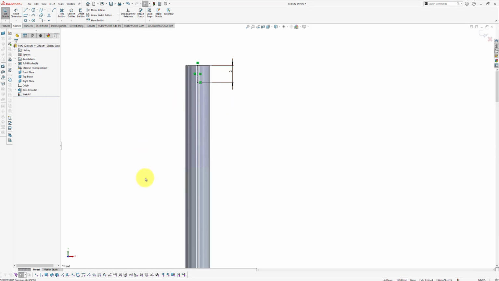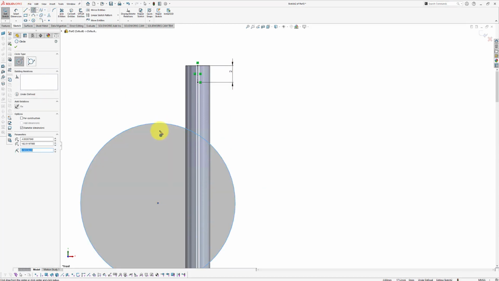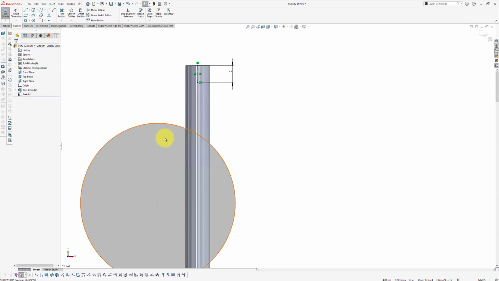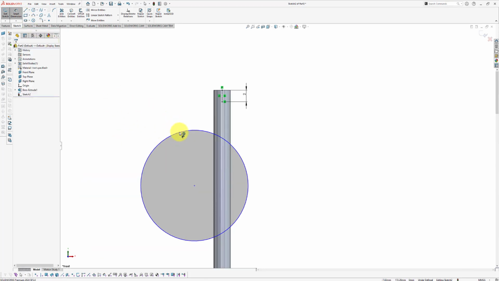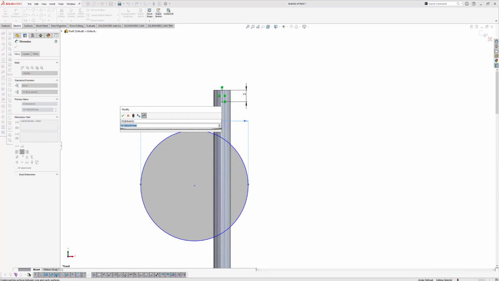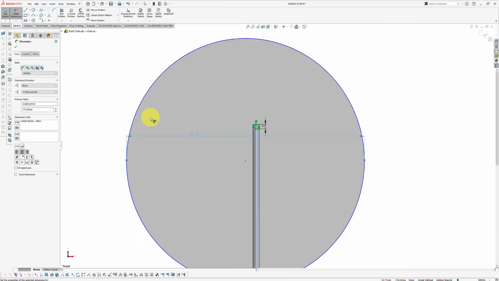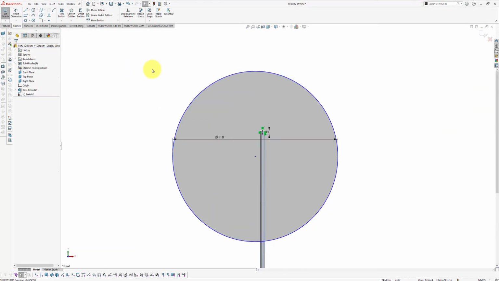The next thing we're going to do is create one big circle right here, and therefore we're going to click at the circle command. We draw a random circle right here, right click select, and we're going to make sure that the diameter of this circle is set to 110 millimeters. So type in 110, just like that. All right, now click OK.